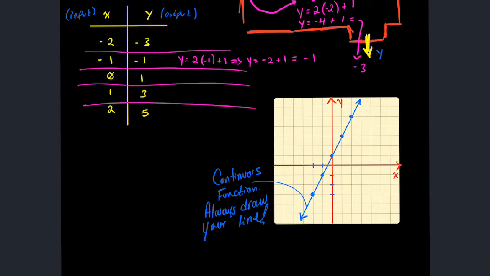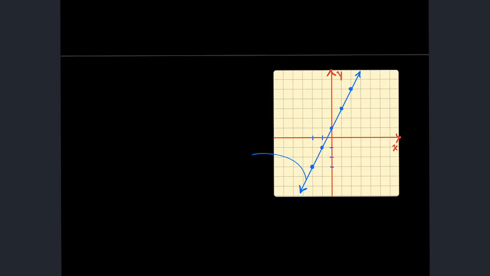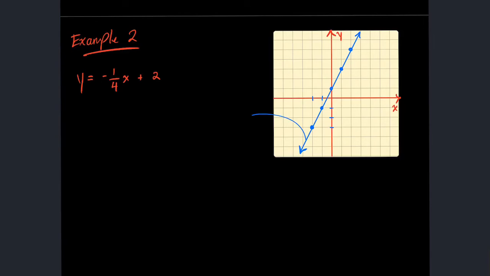Let's do another example just to make sure that we're clear on everything that's going on here. So I'm just going to copy this. We're going to paste it down here. And what do I need here? Let's do our red. Do example 2. And let's look at this question right here. We got y equals negative 1 over 4 x plus 2. Okay. So same thing, I'm going to go through this one a bit quicker. We're going to be setting up our table of values.